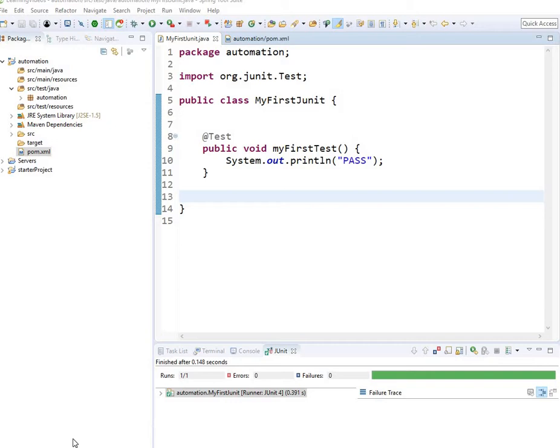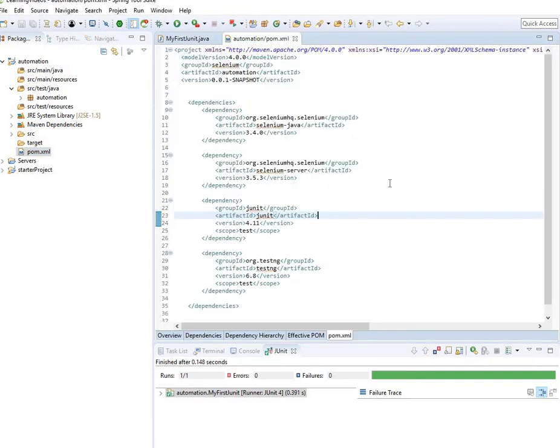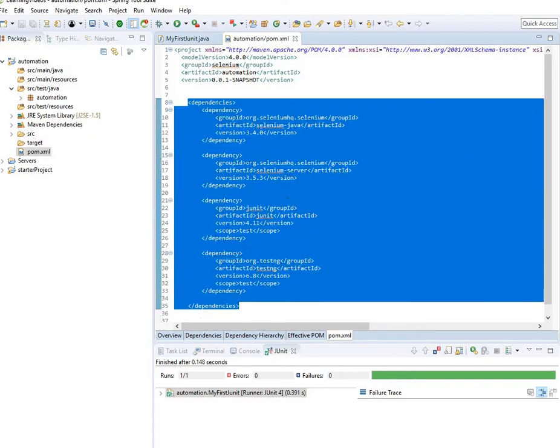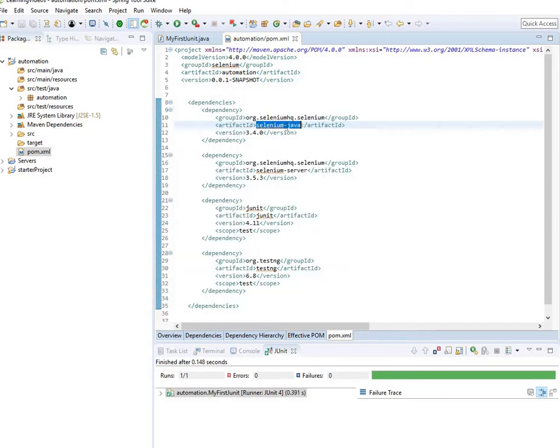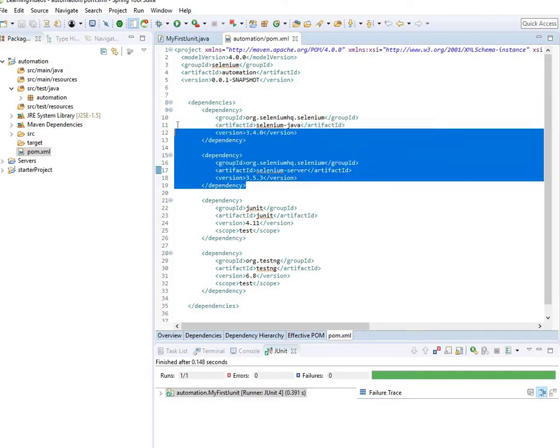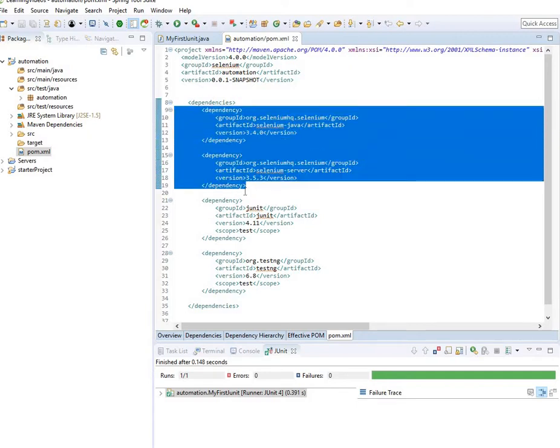In my previous video, we installed Maven and also added some jar files as dependencies in the pom.xml file. These are the dependencies that we have added. One thing we added is Selenium Java and Selenium Server, which are basically the representation of Selenium WebDriver. That is the core area we are going to cover in all the coming videos.